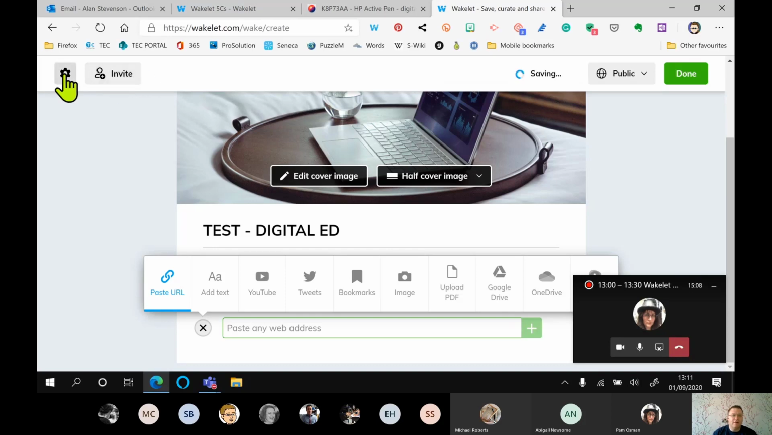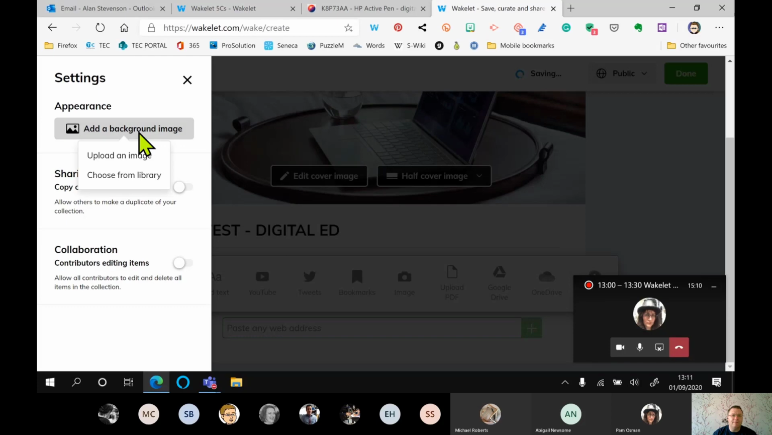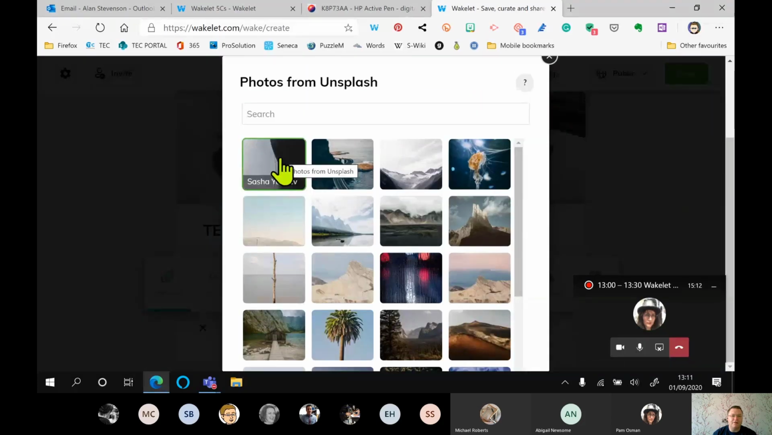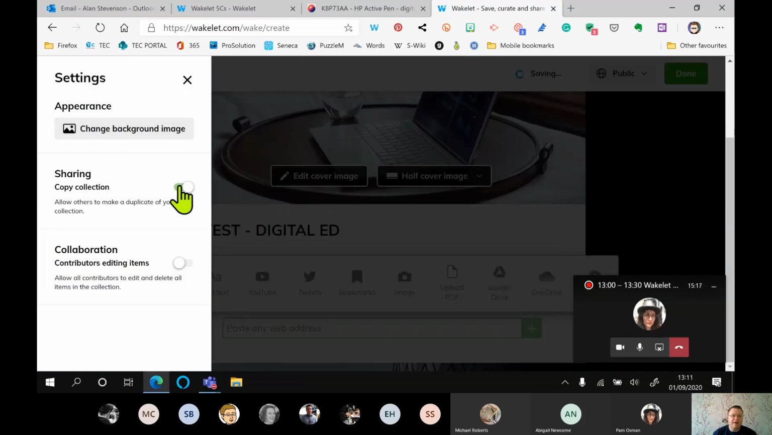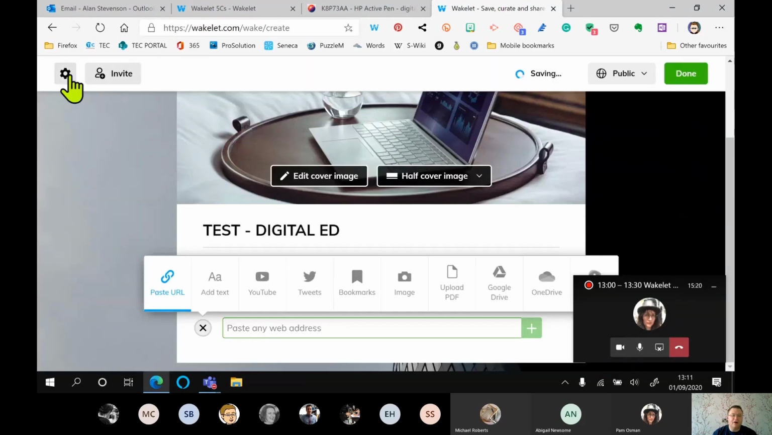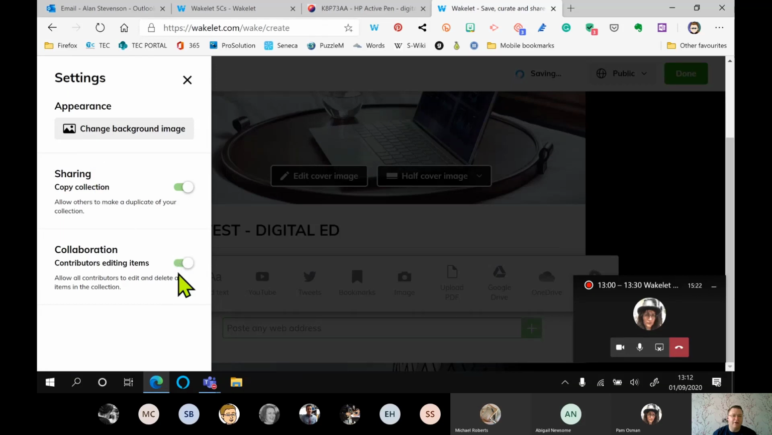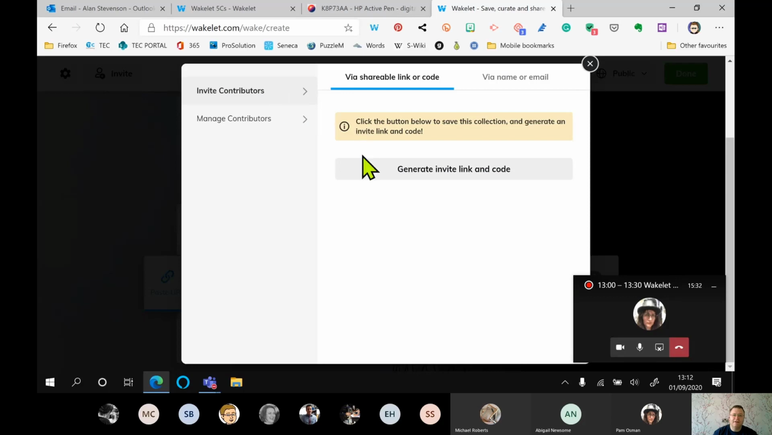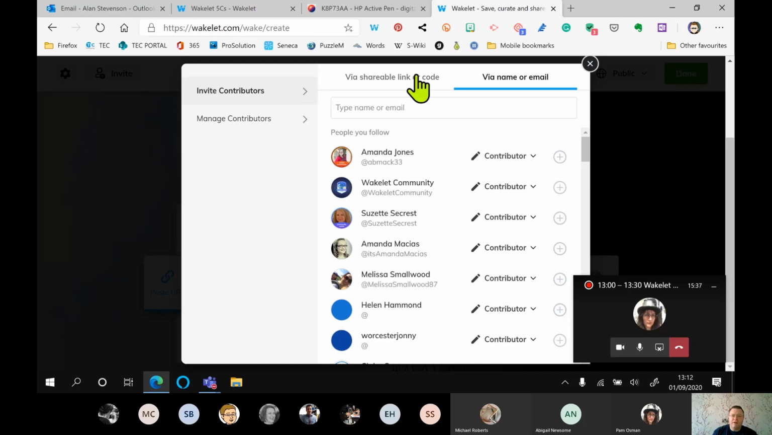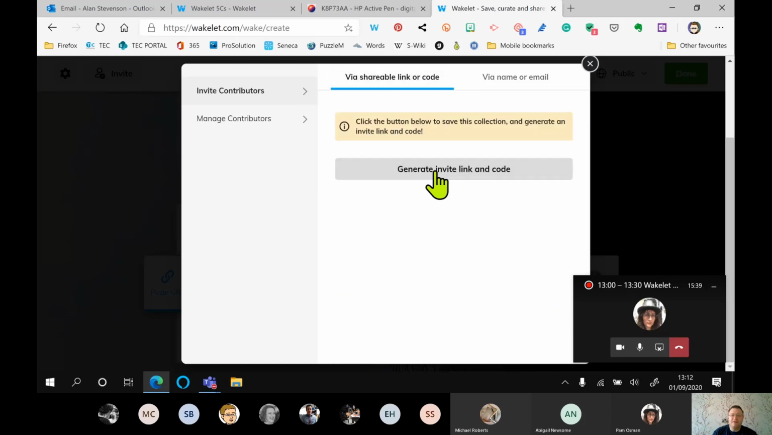So we've got a little option up here and we can now add a background image from this. So I'm just going to randomly pick the first one that's appeared, go back to that options. I can now have this collection for copying. One more, and now can add contributors. So I can allow other people to collaborate with this project with me by sharing an invite code. So if I click on invite, this allows me to search for people who are part of my Wakelet community, or better yet, generate an invite code and a link that can be sent to them.